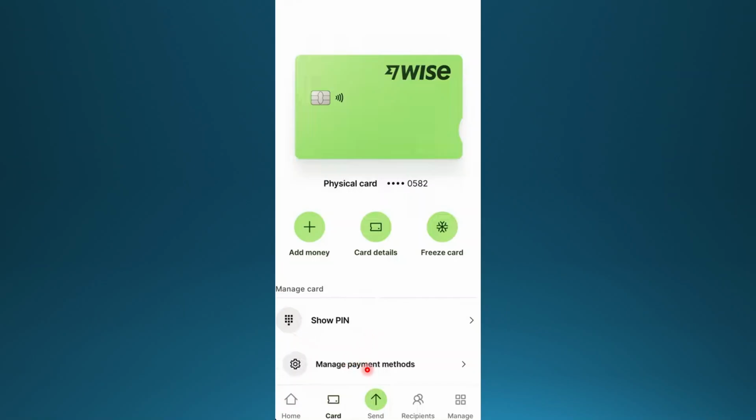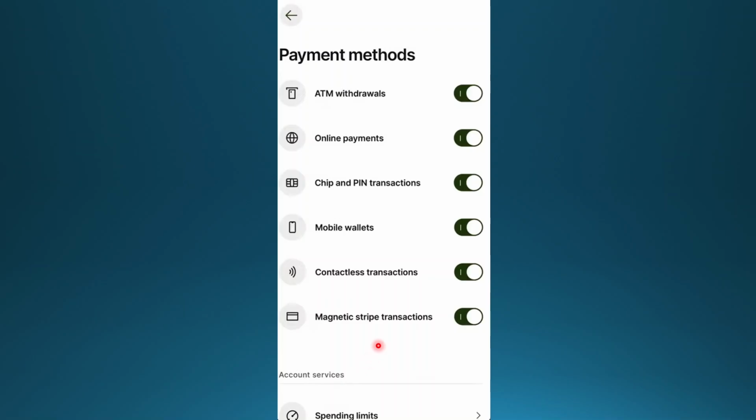So you just scroll down here and you tap on manage payment methods. And then here, make sure ATM withdrawals is toggled on so you can actually withdraw your balance physically.